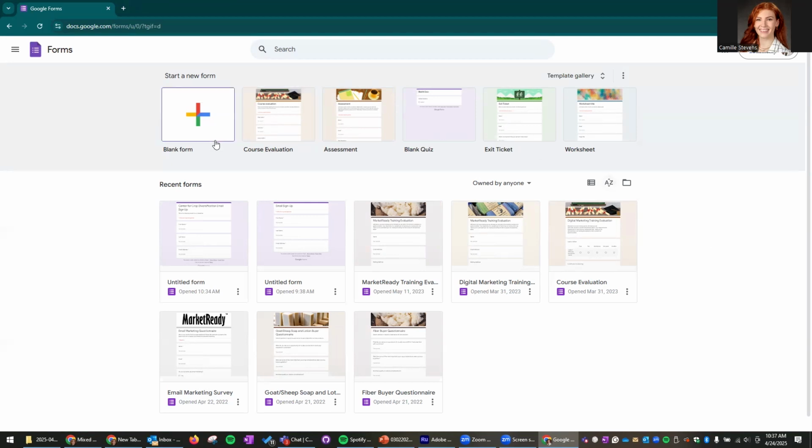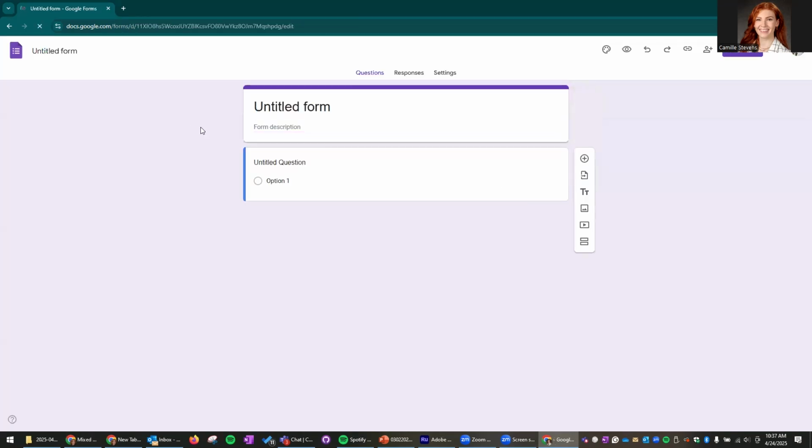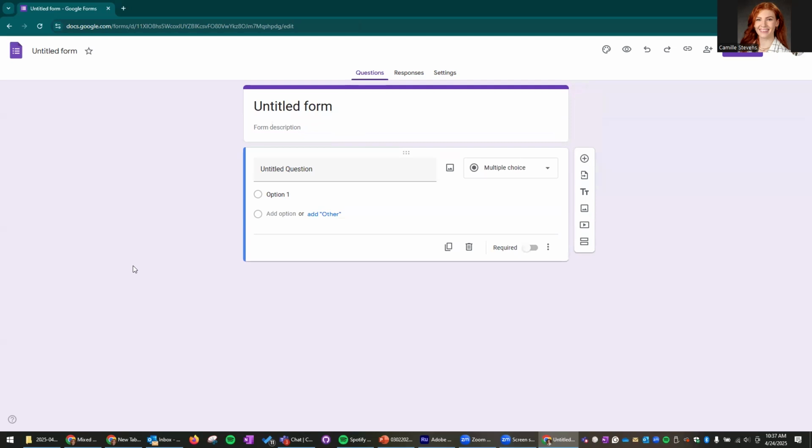So I don't really need a template, because what we're doing for an email list is pretty simple and straightforward. We're just going to create a blank form. Once you click blank form, this is what that page is going to look like.